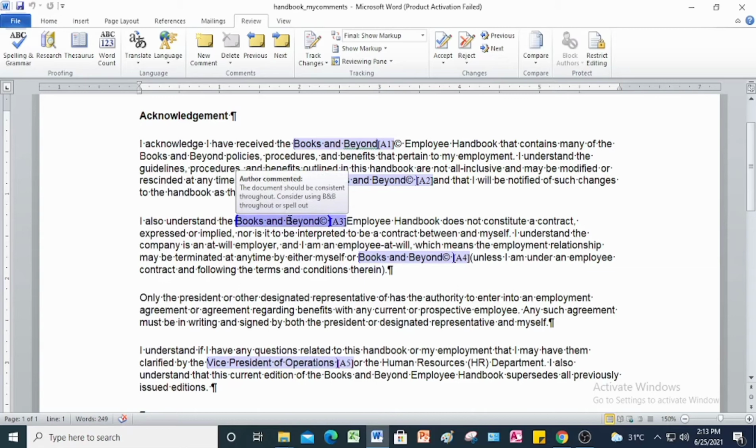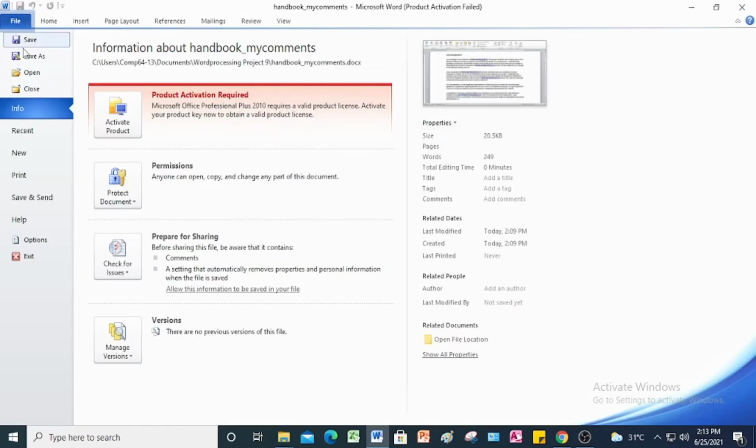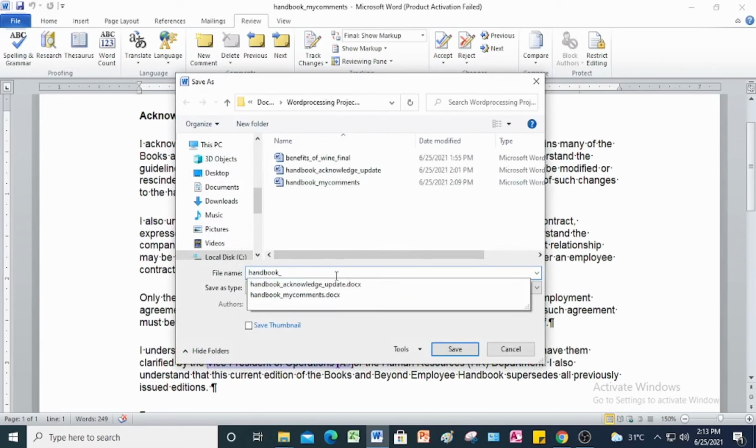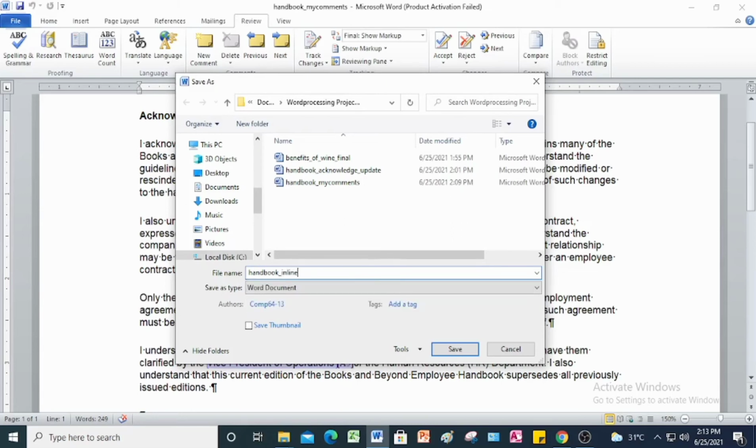Instruction number 2, save the document as Handbook inline comments in your USB or flash drive. So what we're going to do is let's go to your file, save as. We're going to give this a file name of handbook underscore inline underscore comments, and then click save.